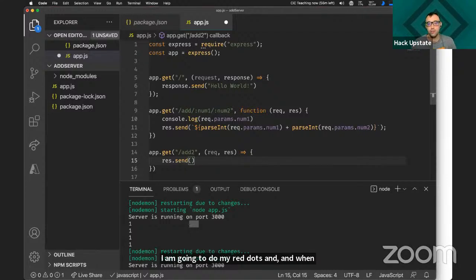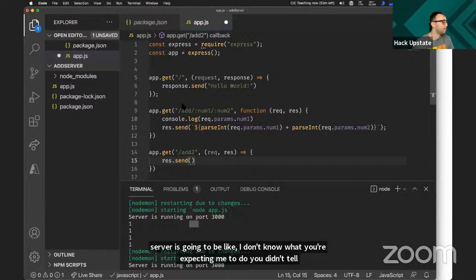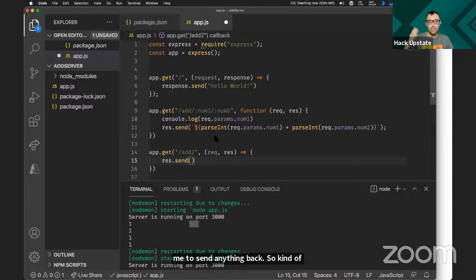Whenever I create a new function, I try and get in the habit of res.sending, even if it's blank, even if I haven't figured out what I'm sending back yet. I like to do my res.send so I don't forget it, right? Because otherwise, if someone hits that endpoint, the browser's just going to wait and wait and wait. And the server is going to be like, I don't know what you're expecting me to do. You didn't tell me to send anything back. So kind of like when you type in your opening curly brace, you type in your closing curly brace, I try to follow that rule. Whenever you create an endpoint, just throw your res.send in, even if there's nothing in there.